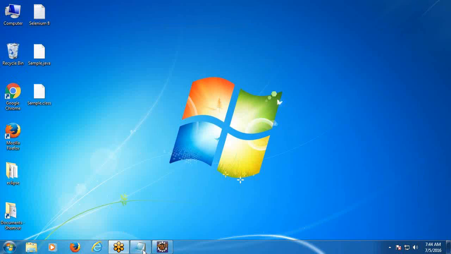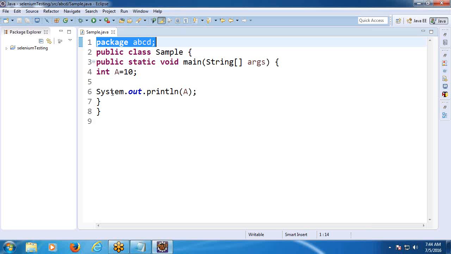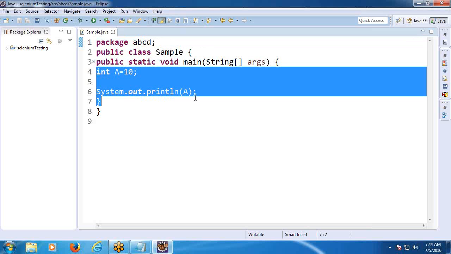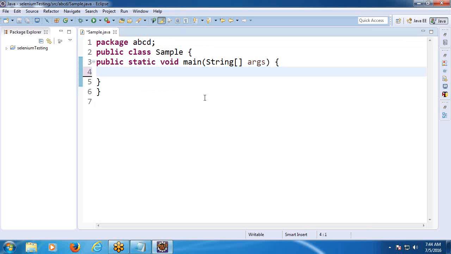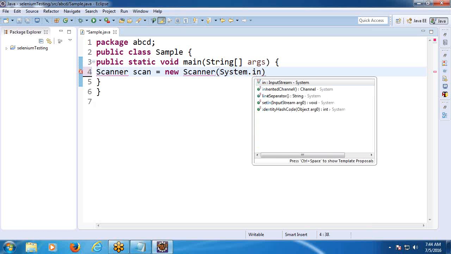Yes, sir. For that, we need to import the Scanner class now. Just a minute. Suppose I want to create a scan object. Scanner for reading input using input devices equals new Scanner of System.in input stream.